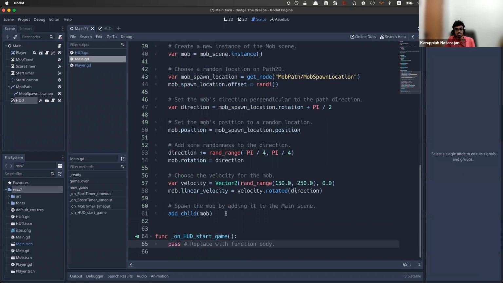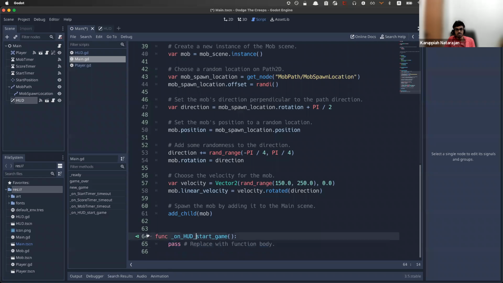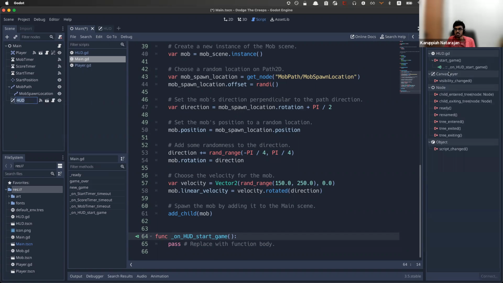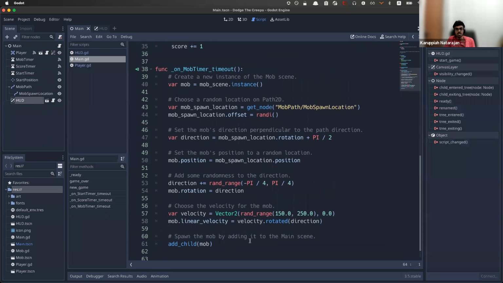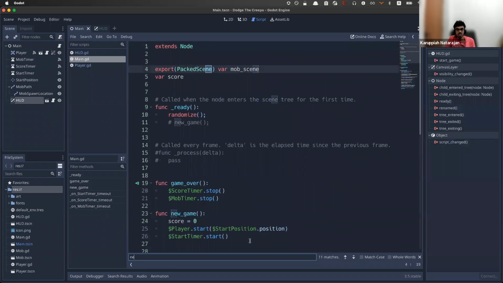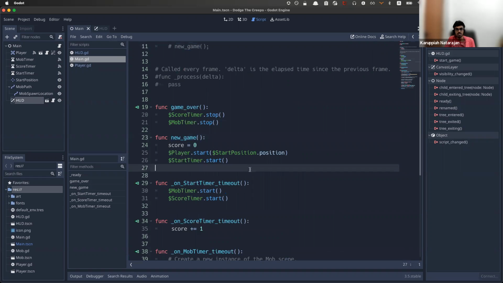Okay. Oh, I should not put this. Okay, sorry. This is wrong. This is wrong. How do I remove this then? How do I remove this connection? Disconnect. Is it still connected? No, it's not. Get rid of this. Where is new game? One moment. New game. Yep, here it is.